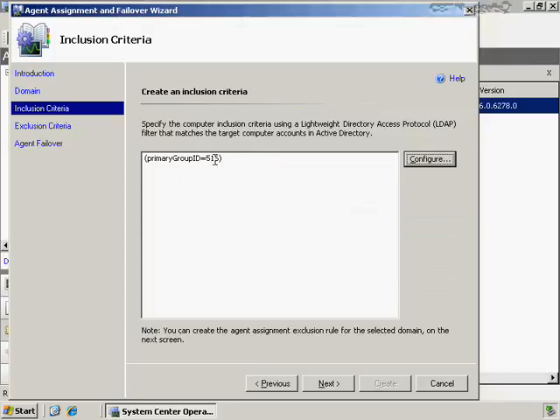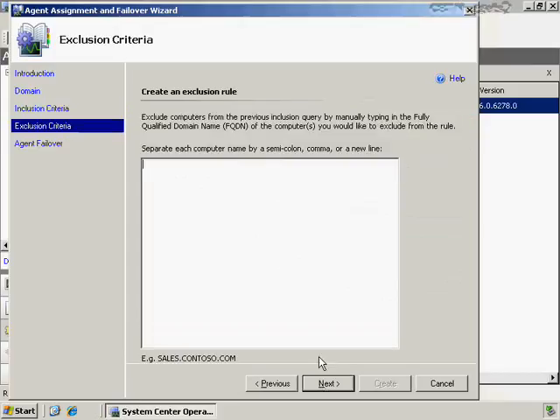If I choose All Domain Controllers here, that'll choose an inclusion criteria that shows primary group ID equals 516. Now, in addition to having an inclusion criteria, I may also want to have an exclusion criteria as well. So what this allows me to do is say, give me all of the domain controllers that I showed in the last window, but maybe I don't want this one. So all of the machines that correspond to the inclusion criteria, and then call out those that are in the exclusion criteria. I can do that by computer name, separated by semicolons, commas, or even a new line.